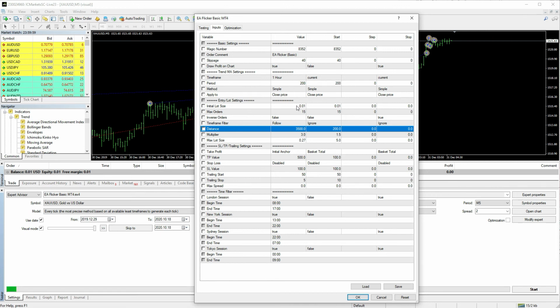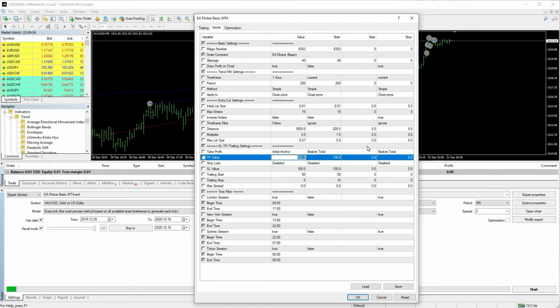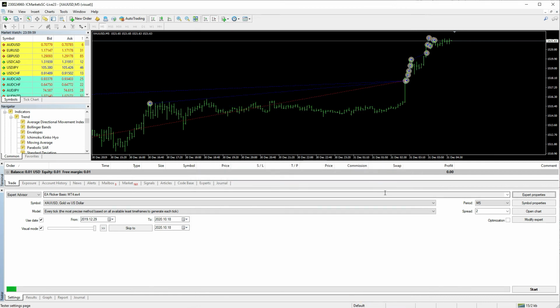Okay, initial size 0.01. Maybe for take profit, you use something much bigger. Let's just say we want to maximize it. For take profit, maybe you want $30 in that day, and then you start counting your profit maybe at $10. Okay, 10% of it, you just use 100. Click OK.